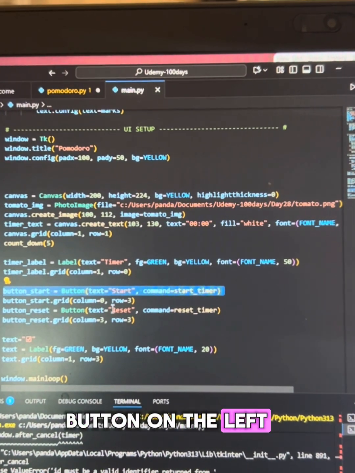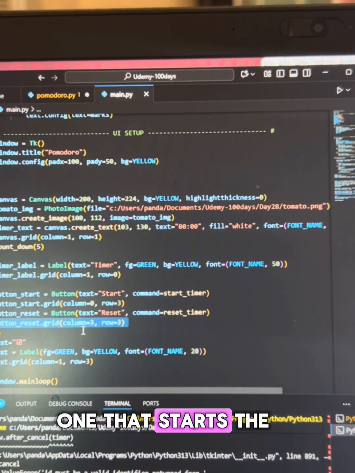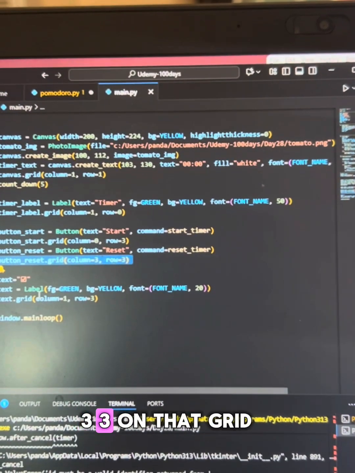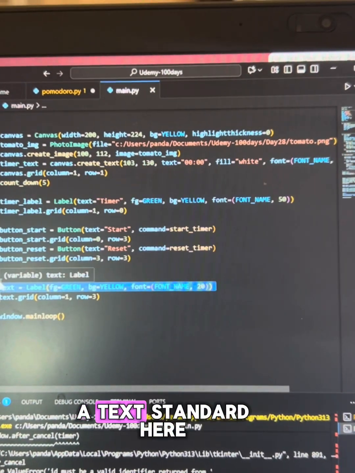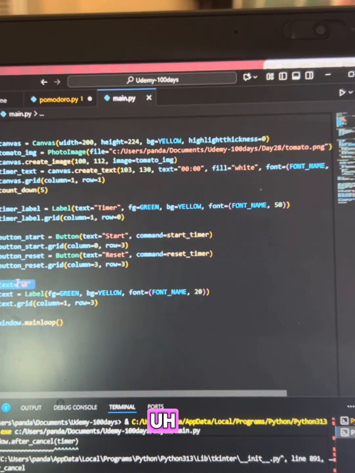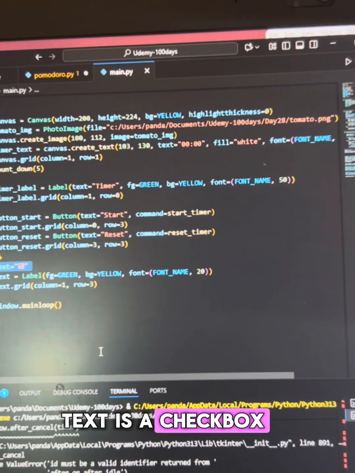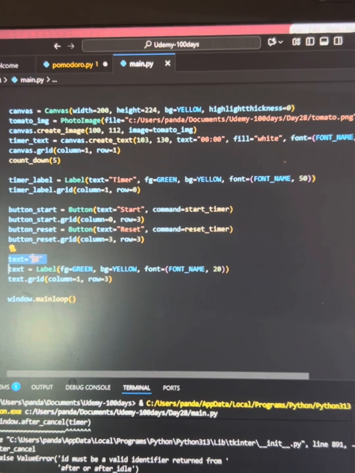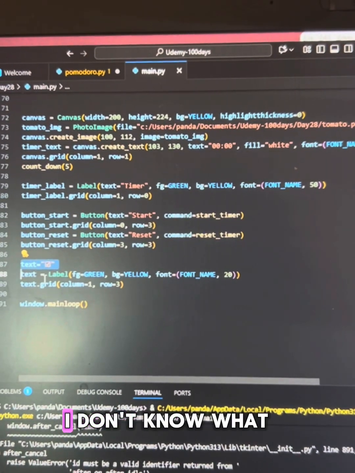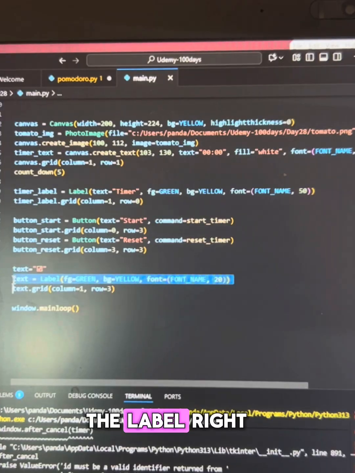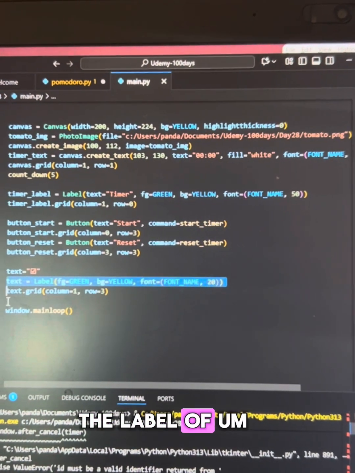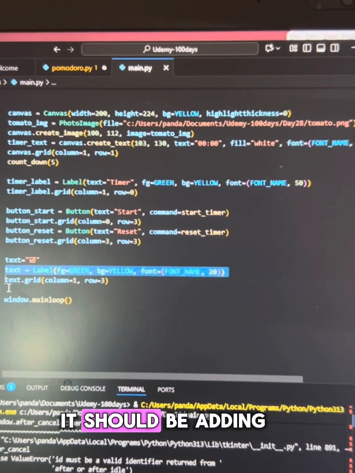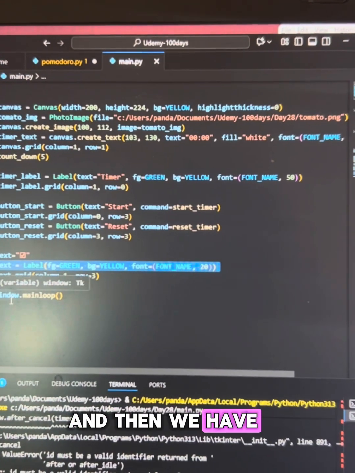Then we have a button on the left and a button on the right, one that starts the timer and one that resets it. So 0, 3 and 3, 3 on that grid. So there's also a text standard here. Text is a checkbox because in Windows it doesn't have this on your keyboard, maybe there's a hotkey for it, but I don't know what it is. And then I have the label, right? The label of what that text is. So each time that the timer goes through, it should be adding another check mark. And then we have our window loop.